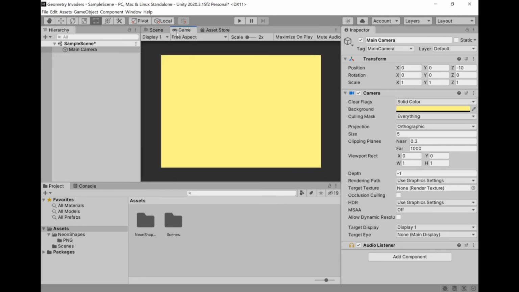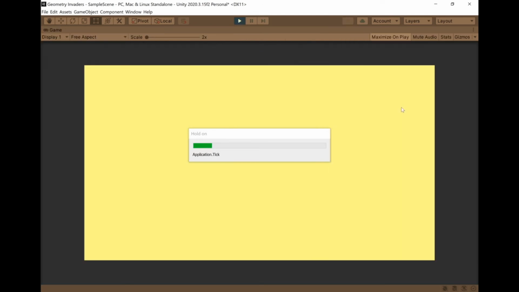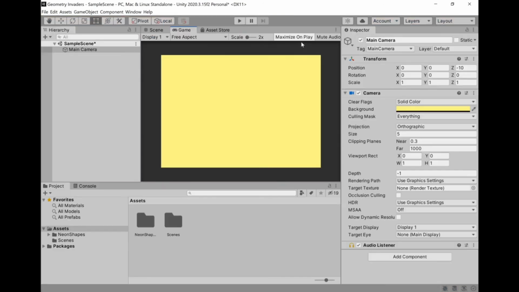Here in the game tab, you can choose this option called maximize on play, and also there's mute audio. We don't have any audio, so we don't need to worry about that. You just press maximize on play, and then you press play. It would take up this screen, so it'll get rid of all the options that you saw earlier on the right and the left. It's a good option.